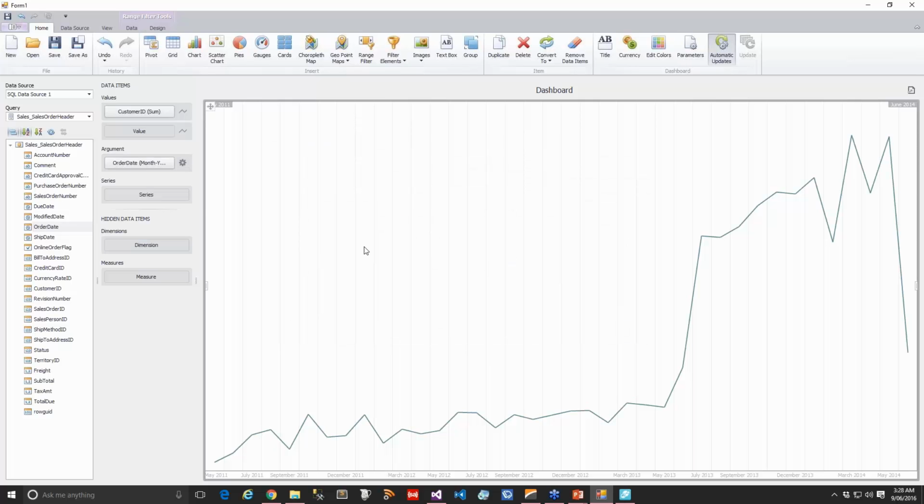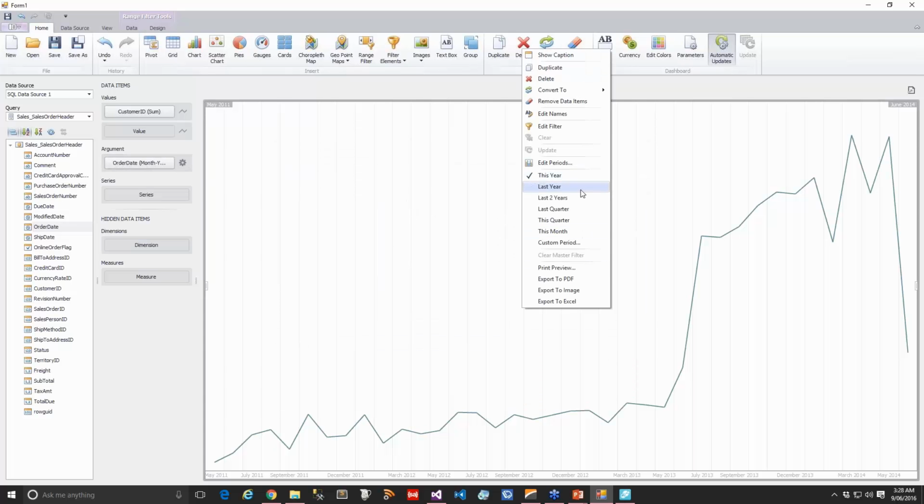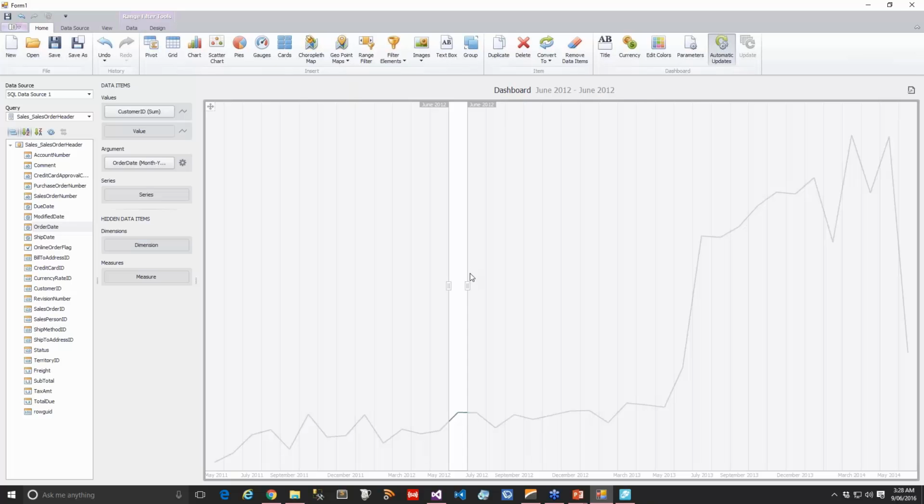And of course, once you've done that, then they're the items that will be shown inside the context menu when the user is working with the dashboard as well.